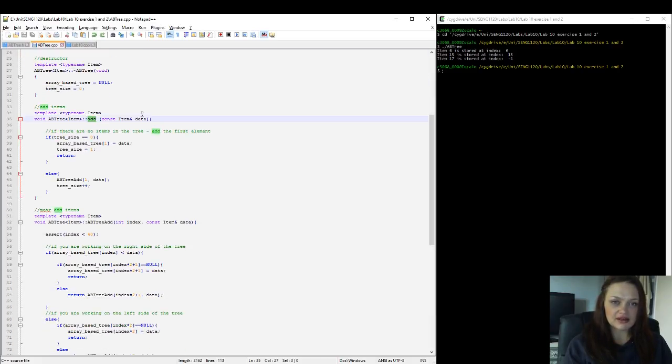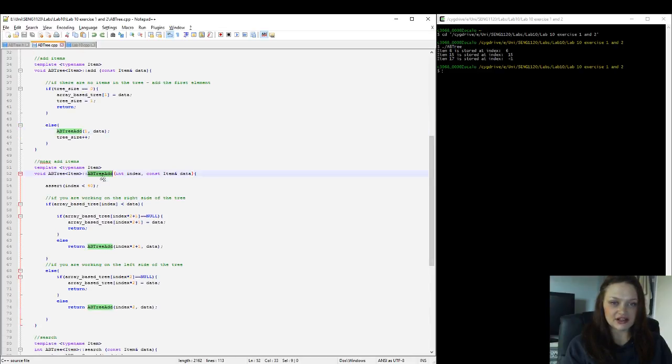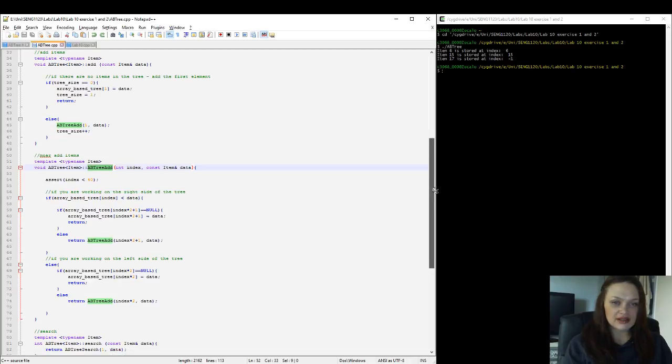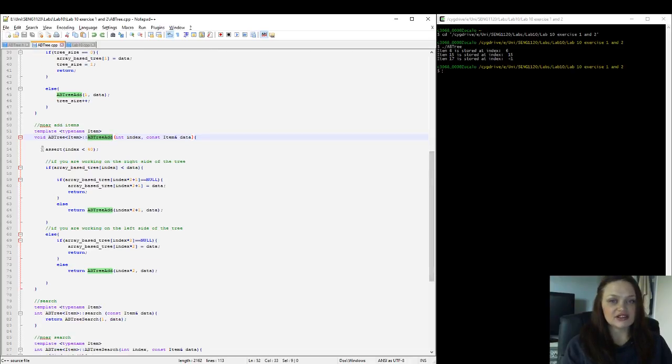When we're adding items, essentially what we're doing is we're taking in data of what needs to be added. If the tree is empty, then we're going to add that data and just add it at the root. Otherwise, we're going to send it down here into the recursive function, and that's going to help us find where to add that data item. This function here is essentially exactly the same as what we looked at last week, except we're using an array.